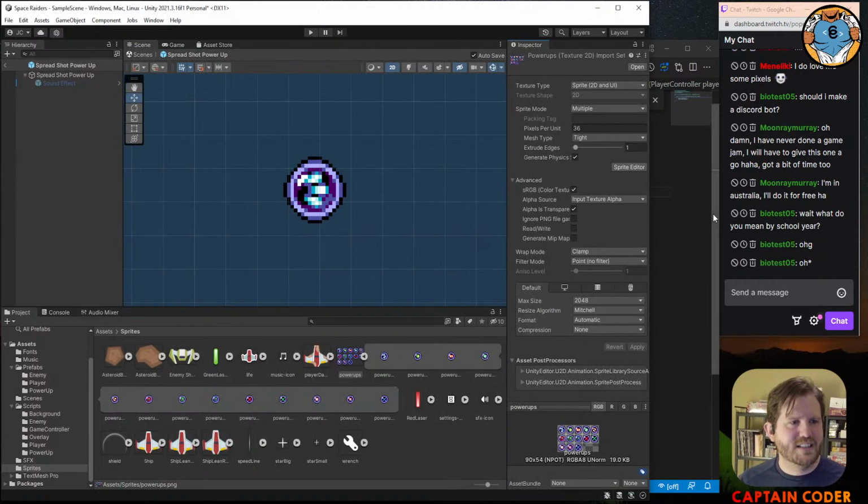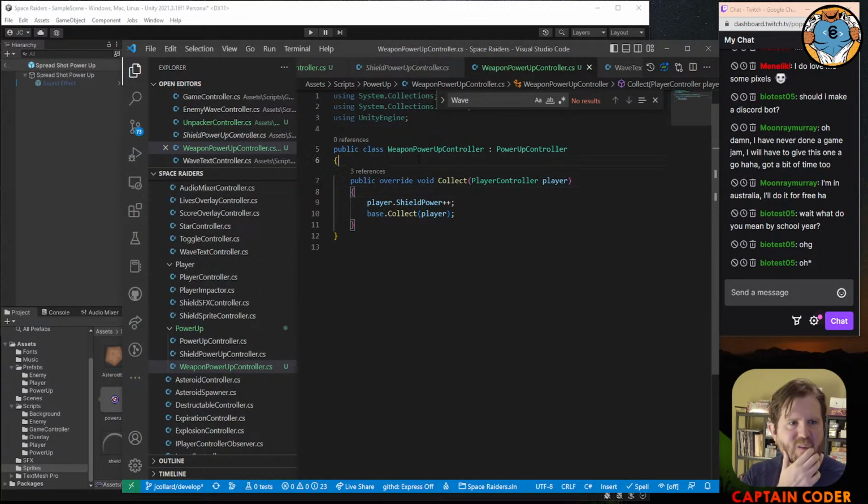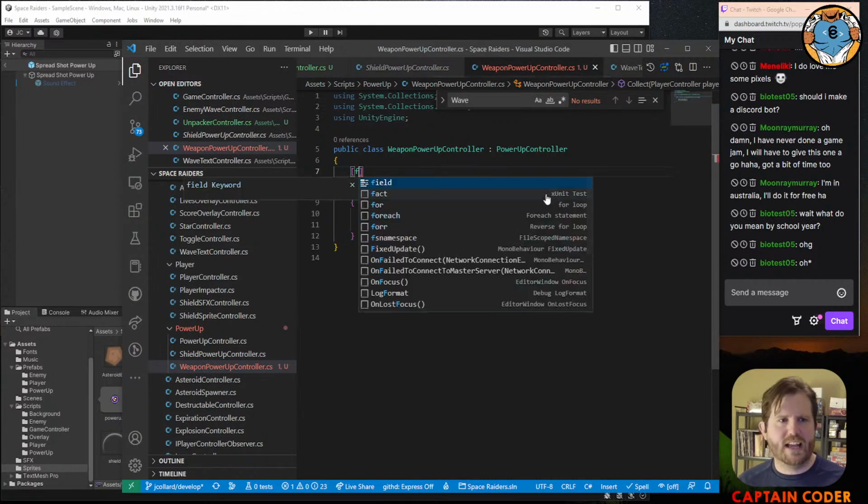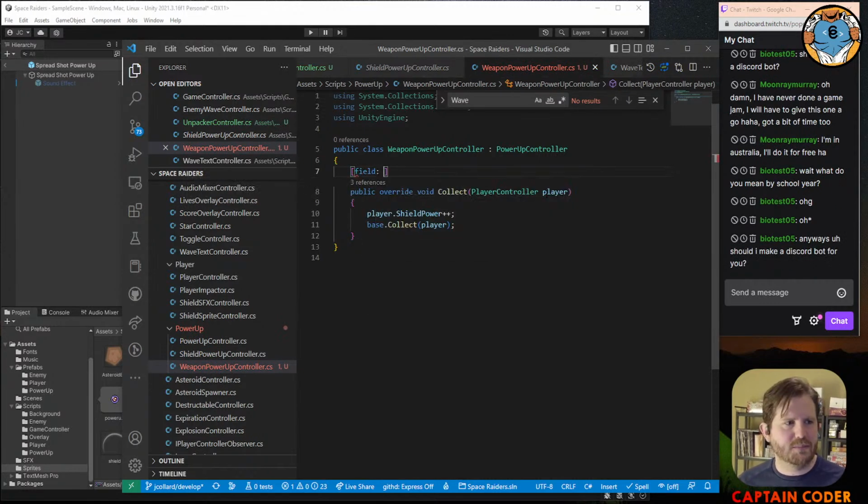Yeah. So, all right. So we're going to have a weapon power-up controller, and so the weapon power-up, we need to add in the actual weapon we have.